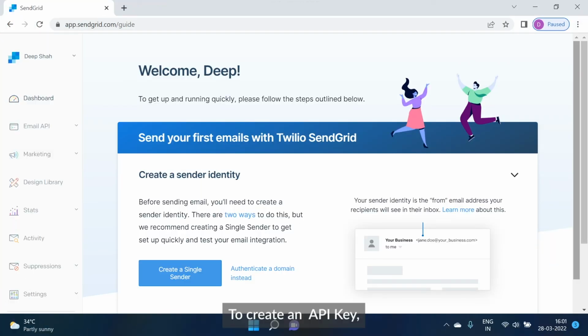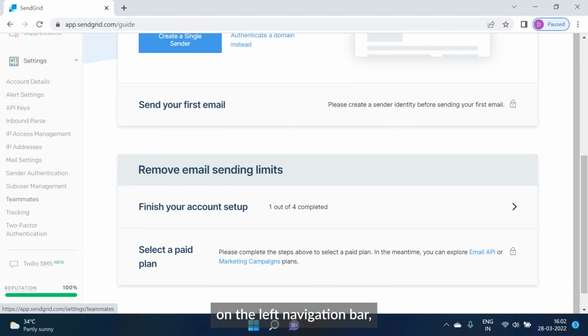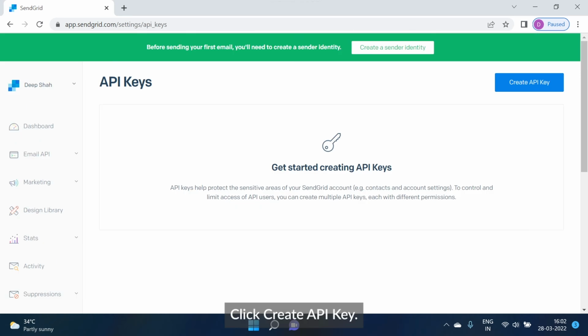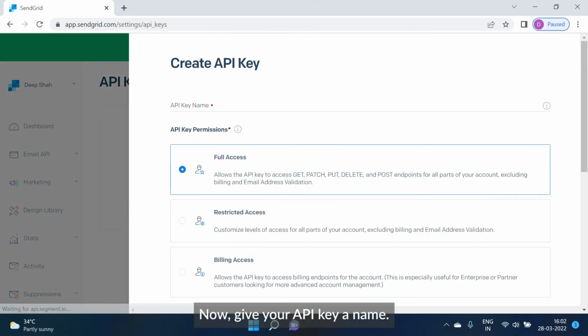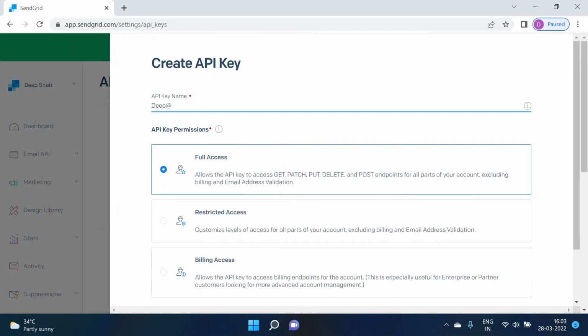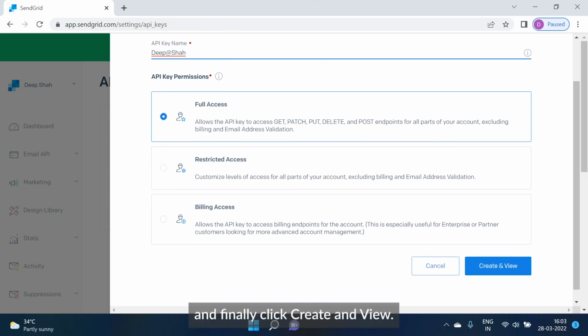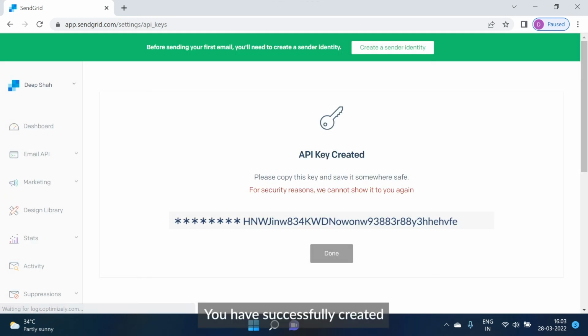To create an API key, go to your Sendgrid dashboard, then go to Settings on the left navigation bar and then select API keys. Click Create API Key. Now give your API key a name. Select full access, and finally click Create and View. You have successfully created your API key. Copy your API key somewhere safe.